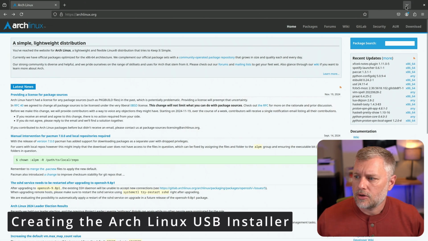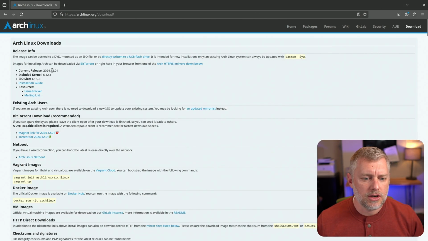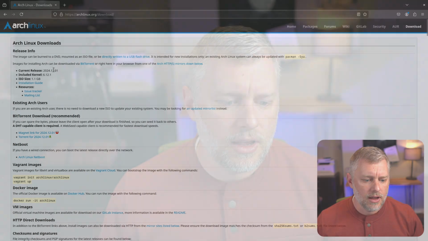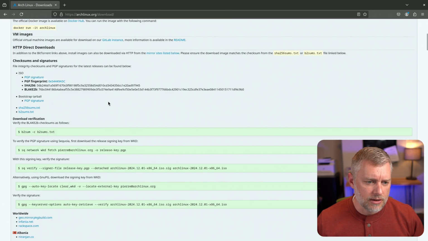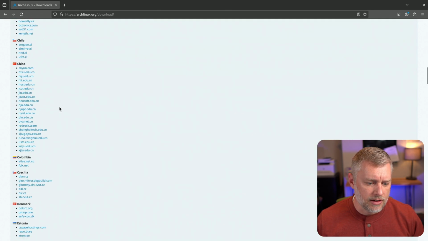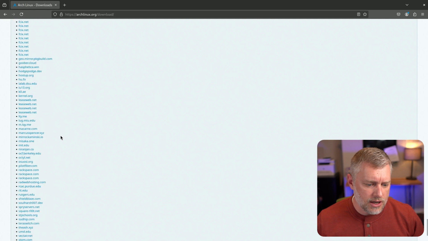So let's go ahead and go to Downloads, and we're going to see that the current release is 2024.12.01, and we'll just download this. I don't normally use the torrent ones. I just do the direct downloads, and I'll find a mirror that seems close to here. So let's go down to United States.